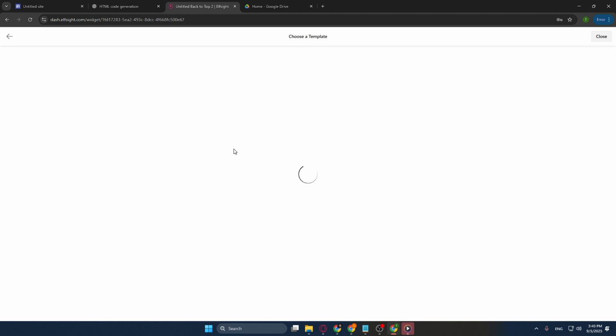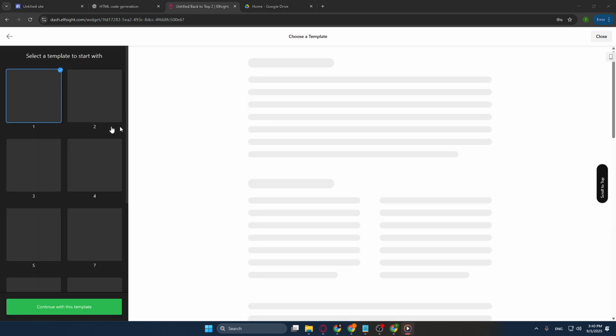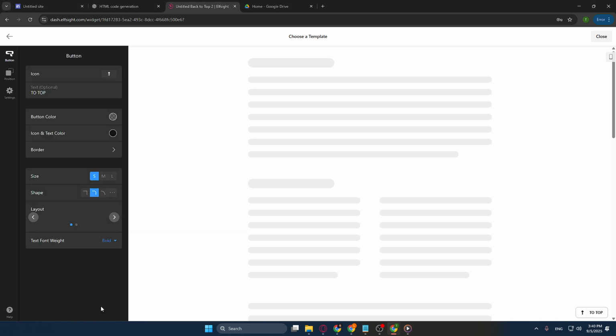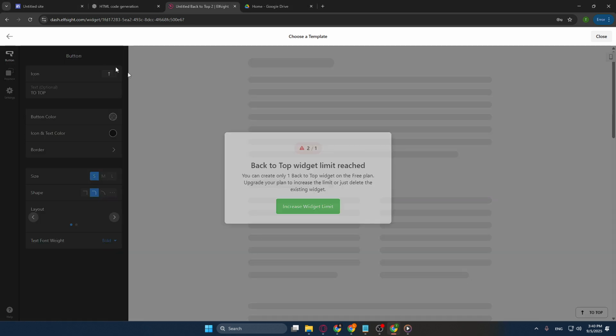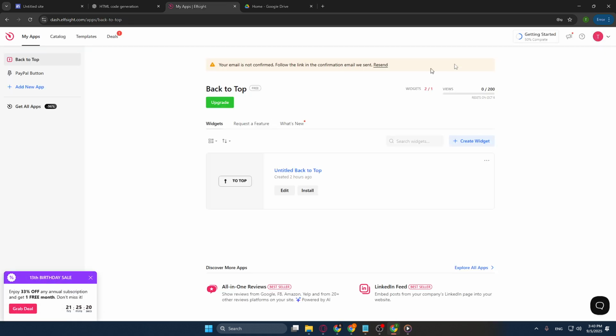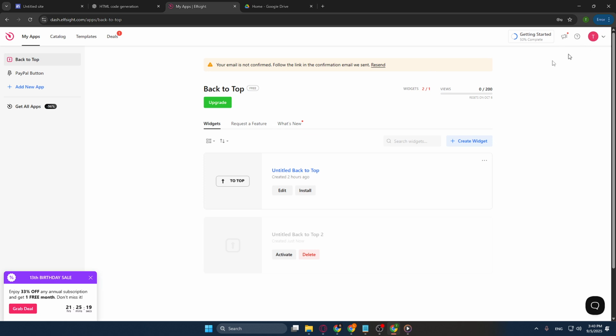Here's where you can have some fun personalizing your button to match the look and feel of your site. You can edit the text to say something different if you want, such as back up or simply top. Customize the button's color, text color, size, shape, and layout. This ensures that not only does the button serve its functional purpose, but it also looks cohesive with the rest of your site's design. After you're done customizing, click Publish to generate the code for your widget.